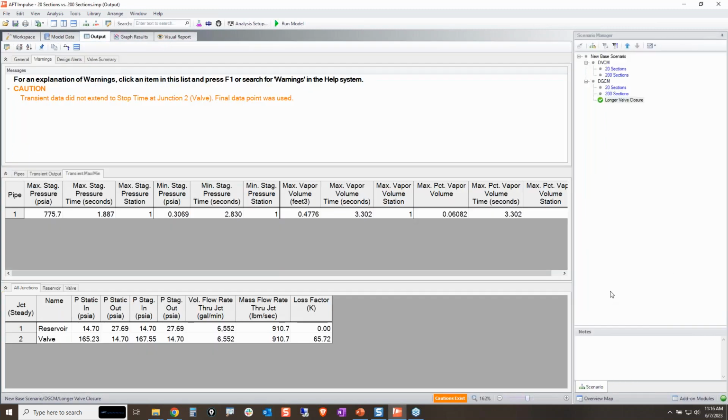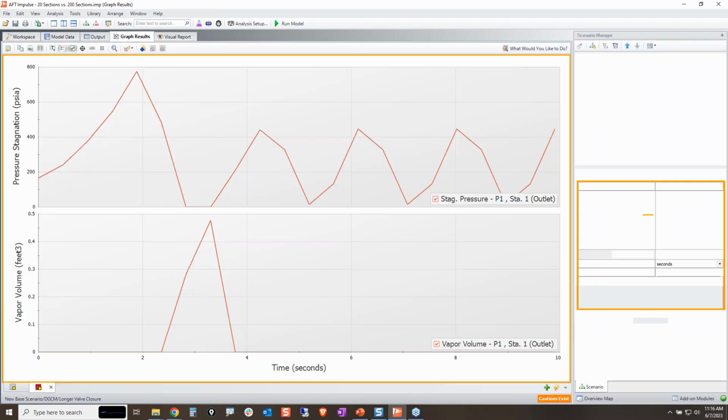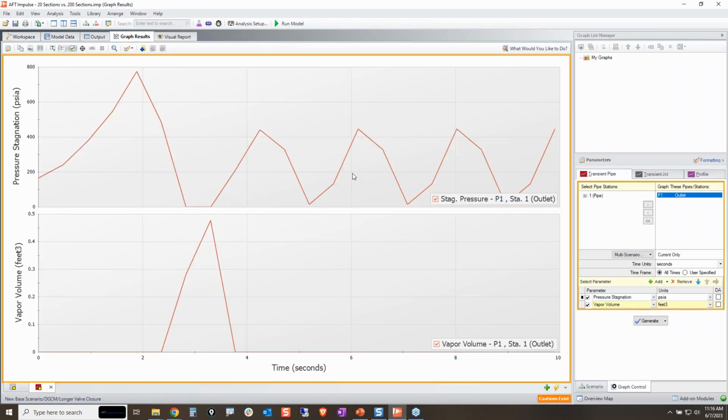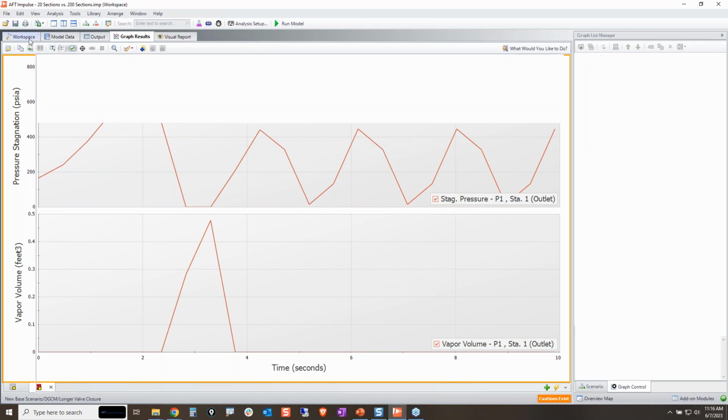Remember the percentages. This is 0.06% of that section volume. Section volume is 100 feet long, so that's 0.06% in that case. So here we're seeing much better behavior simply by closing the valve in 2 seconds instead of 1 millisecond. So already you're in a much better situation.